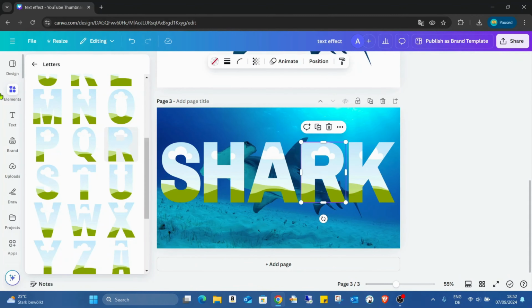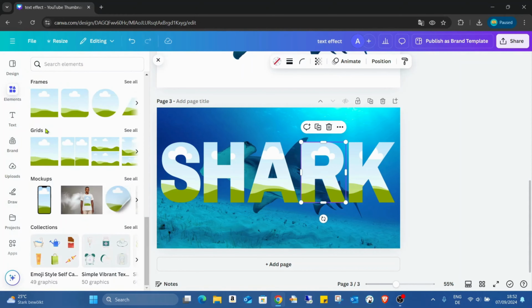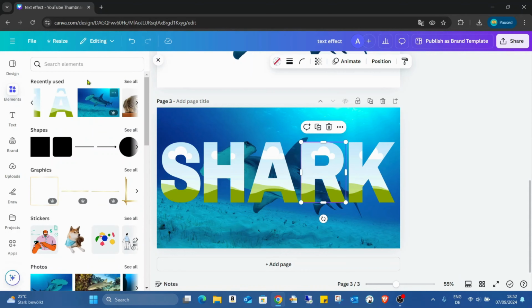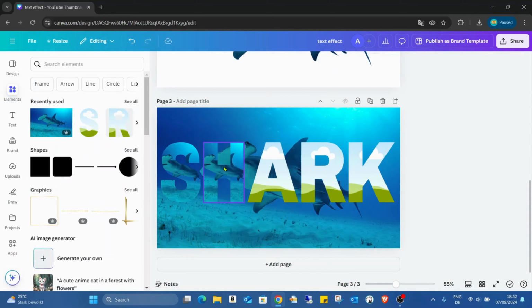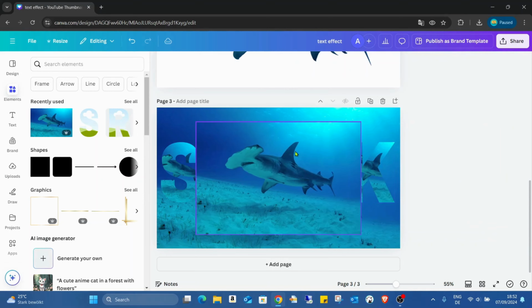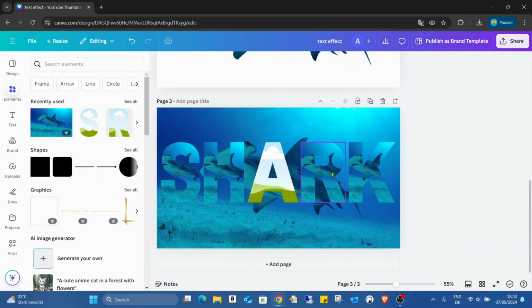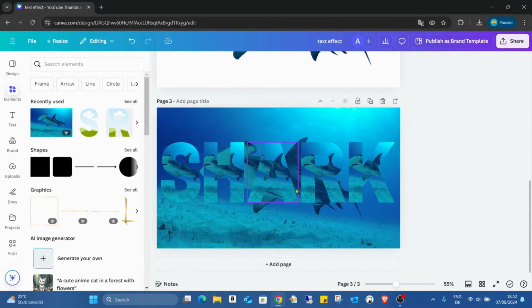And going back to the original picture. So elements, just closing the letters, not going back from the frames, and just going back to the recently used, and I'm using the same picture and adding to actually all letters. And I also need one more, just this one to the letter A.